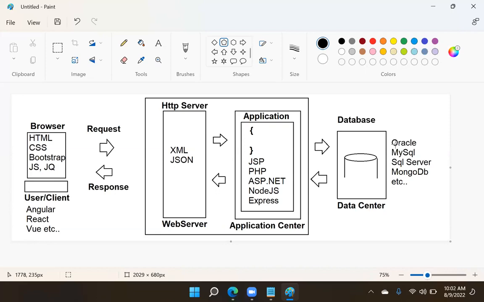Now, what is the responsibility of the developer? The responsibility of the developer is to get the data and present it. For example, I will show you.